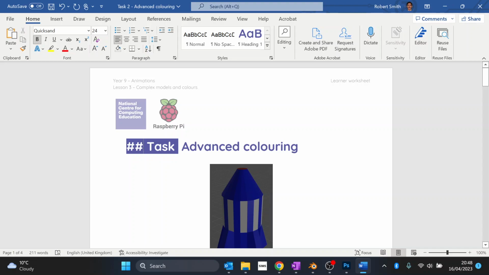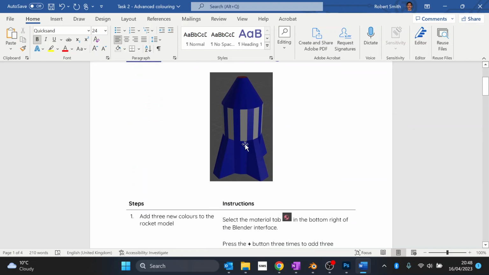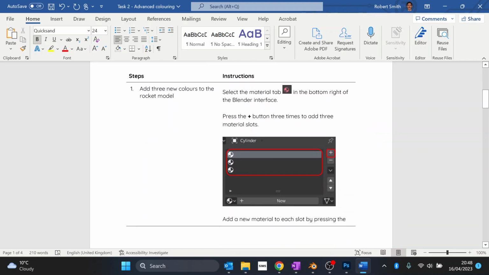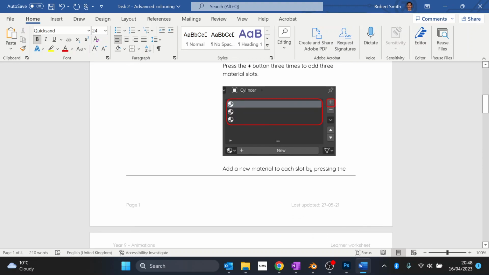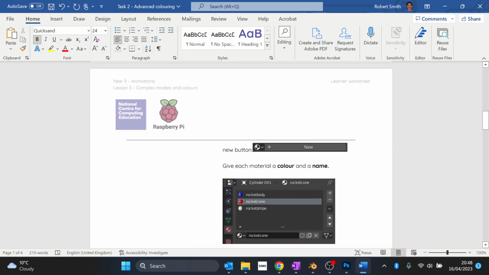Okay, so we're now on to the next part of the task, which is advanced colouring. So we're now going to colour our rocket. Okay, so we want to add 3 colours in, and we're going to come down to the Materials tab, which looks a bit like this red icon here, and then press the plus button 3 times to add a new slot for each one.